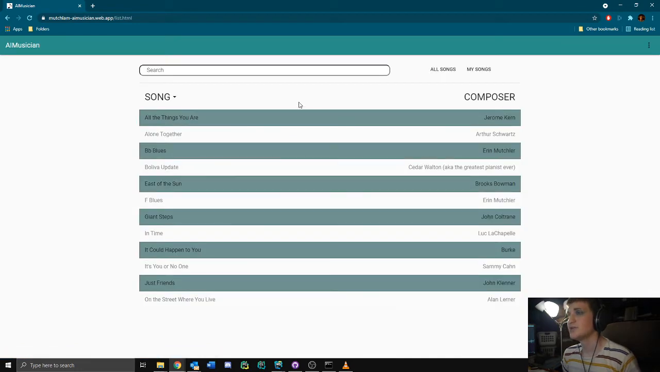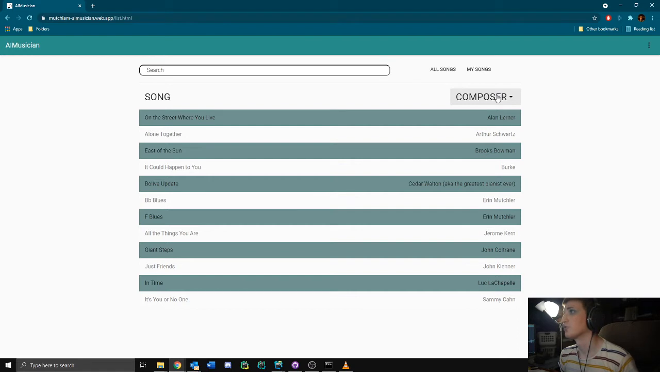Alright, and once the page is loaded, you can see that it's basically just listing a bunch of jazz songs that users have inputted and displaying their name and their composer. Some new things you can do on this page are sort by either song name in reverse alphabetical or alphabetical order, or by composer in either order again.